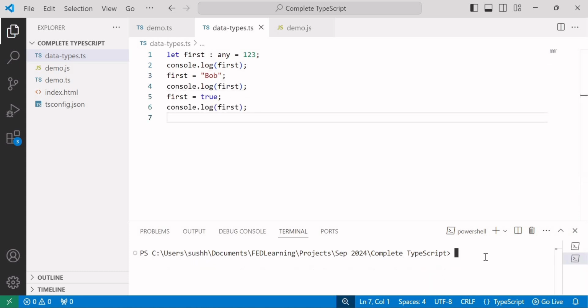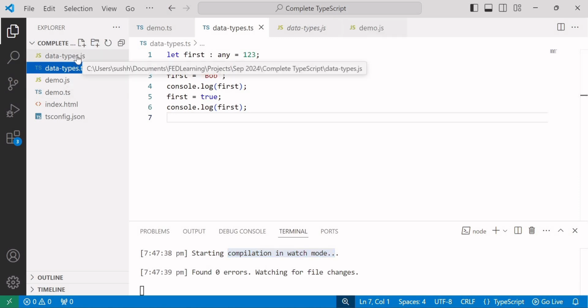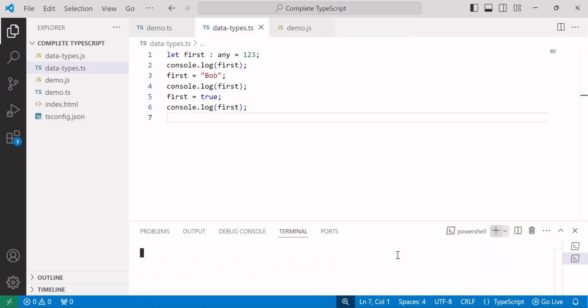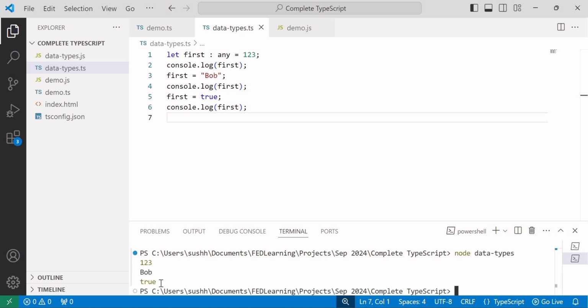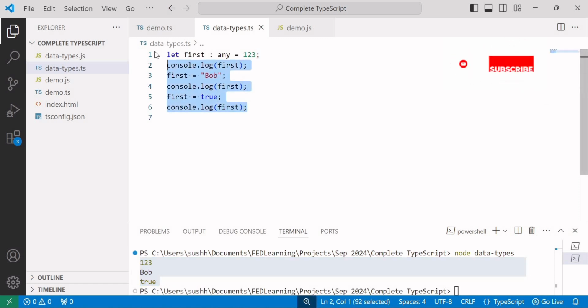Save the changes. And here compile this project in watch mode with the command tsc --watch. And you can see the compilation in watch mode. And also you can see the data types.js file is generated. Okay, I'll open another terminal and here I'll run this file with the command node data types. And you can see the output 1, 2, 3, then Bob, then true. It means we can assign different types of data to the any type variable.